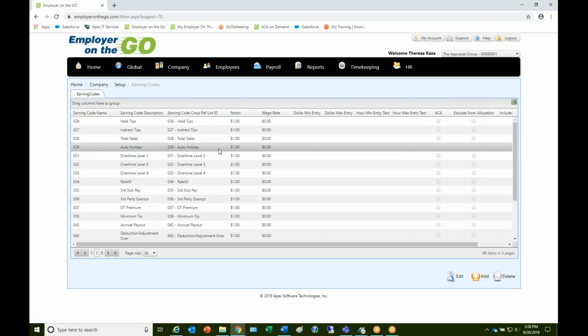Auto holiday, that's a system-generated earning code, and that would come about if you had auto holidays set up in company information on the default settings. You would see that in Employer on Demand.